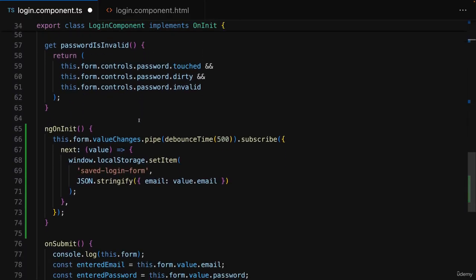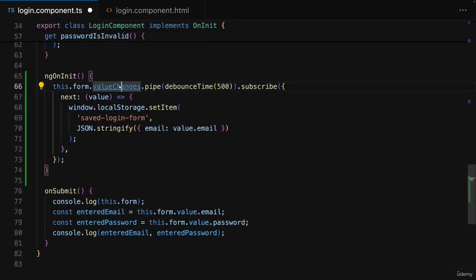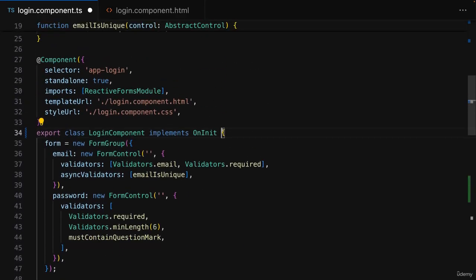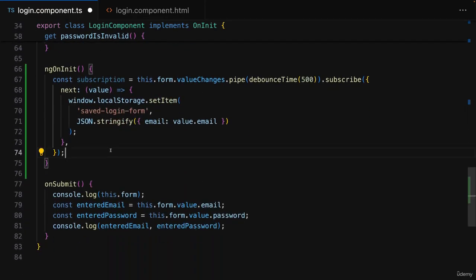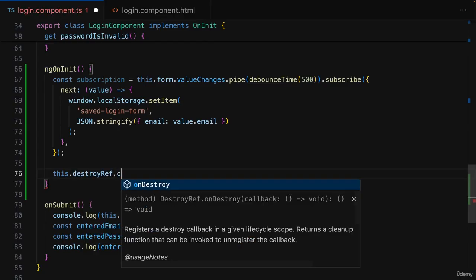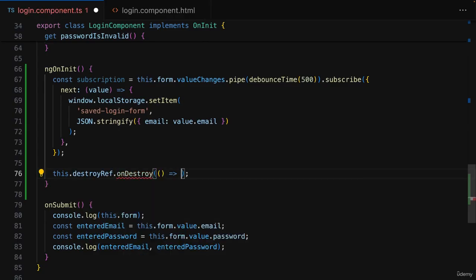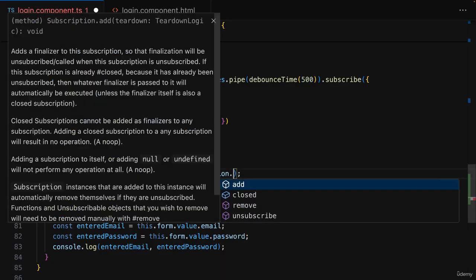And we should also make sure that we clean up this subscription to make sure that it's never going on behind the scenes if it shouldn't be going on. So I'll store my subscription here in a constant. And just as before, I'll then also inject my destroyRef here with inject DestroyRef like this. And then in ngOnInit, after setting up this subscription, we can register this onDestroy hook and then clean up this subscription.